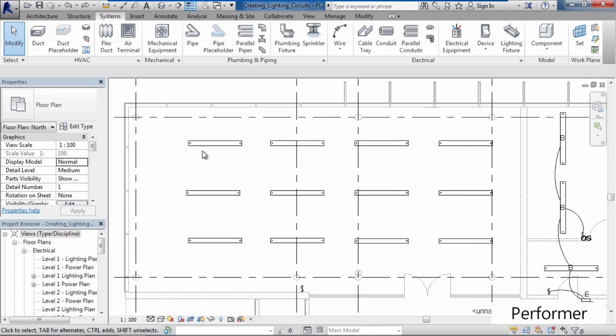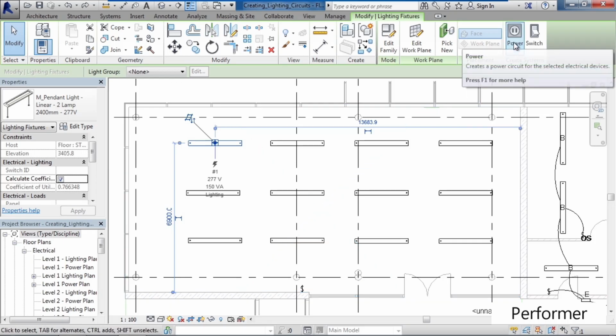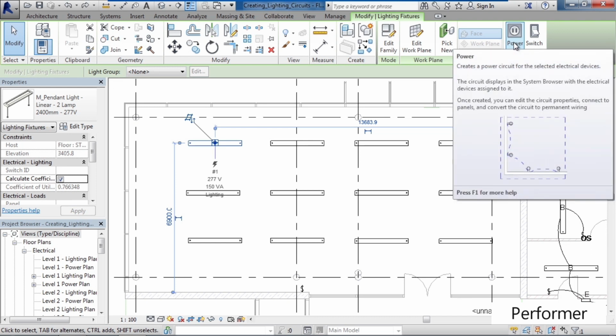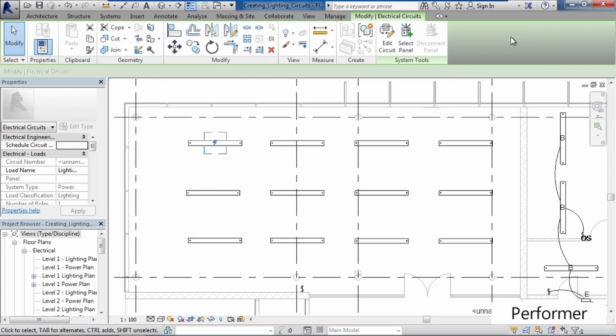One method is to simply select one of the lights. When you select the light, the ribbon changes on the right. If this light did belong to a circuit, you would see an Edit Circuit button. However, it doesn't. So therefore, I see Create Systems. To create the circuit, or power circuit, simply choose Power. This will create a new circuit, adding this one light fixture to that circuit.